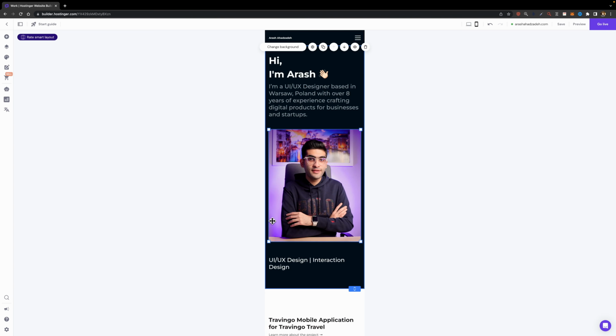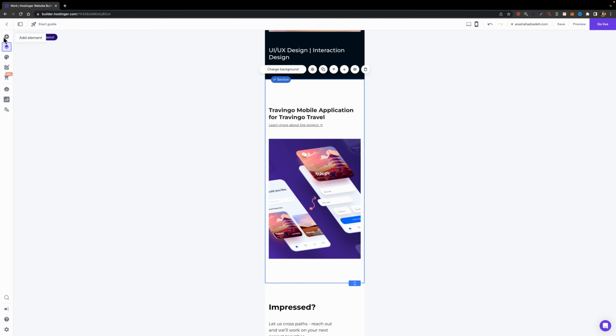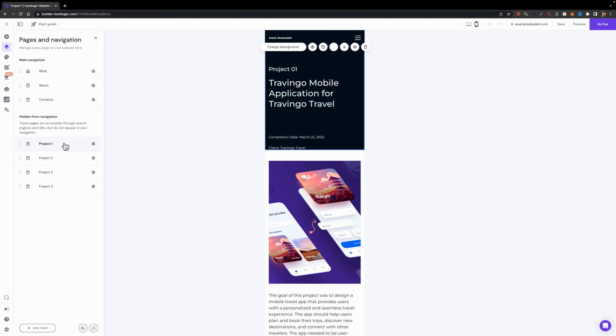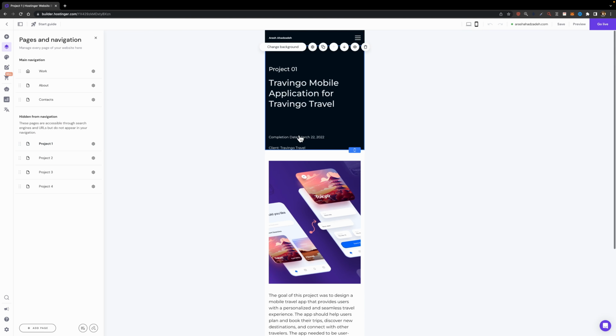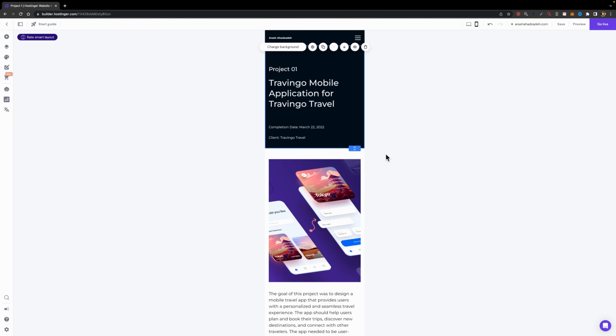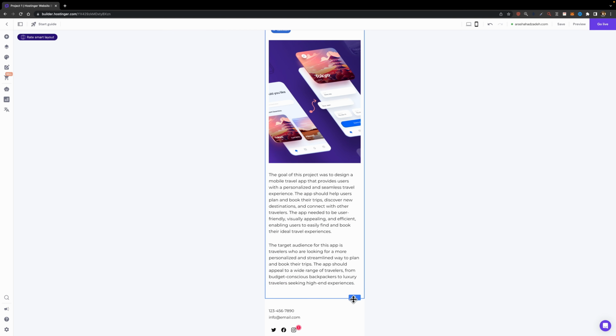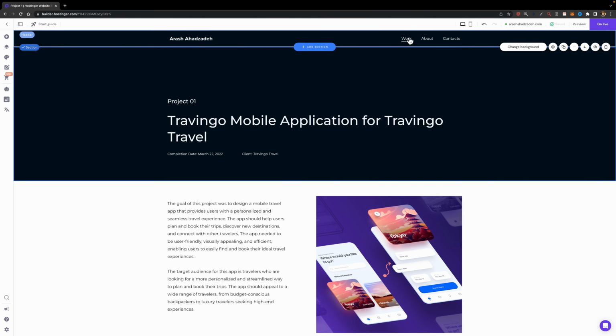Now let's preview the project detail page. So I'm going to go to the first project page, just like this. I think everything looks good. However, here we have some issues. I'm going to move this text up, this one up as well. And then I'm going to increase the height of this section to have some white space. All right, we are good to go.